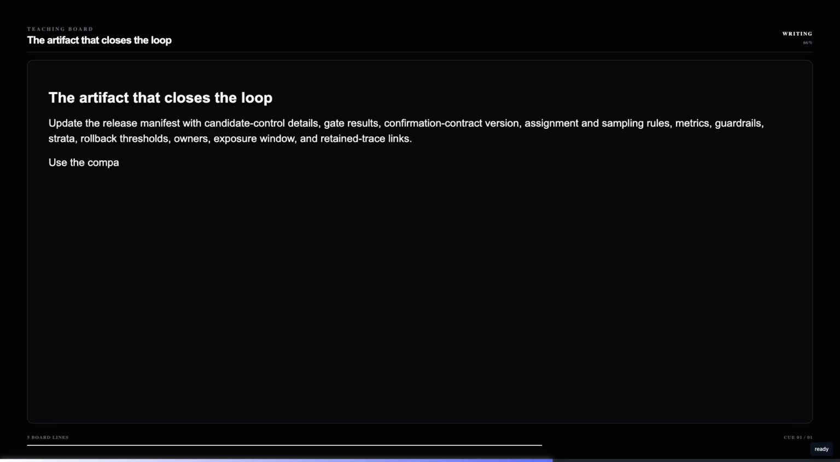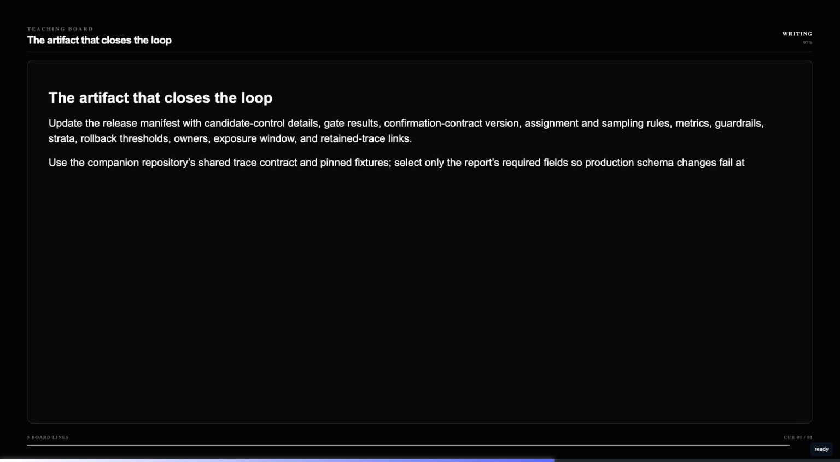The comparison program belongs in the companion repository and imports the established trace contract and fixtures used by the earlier evaluation sections. The repository's shared trace record contains stable cohort, stratum, outcome, guardrail, and redaction fields, while canary_fixture and redacted_trace are pinned, synthetic fixtures. The adapter selects only the fields needed for the report, so a production trace schema change fails at the import or attribute boundary rather than silently changing the meaning of the example.